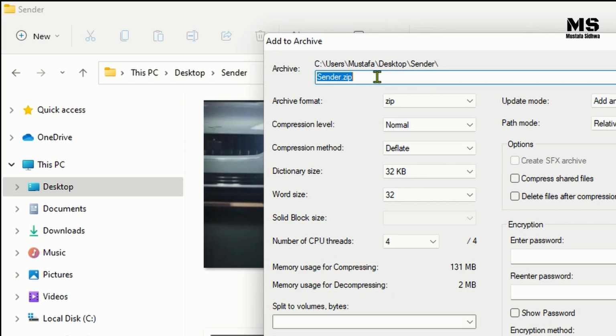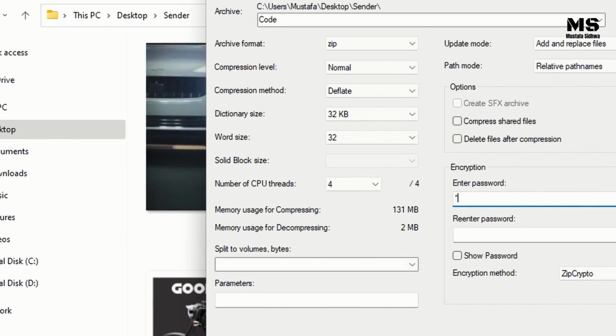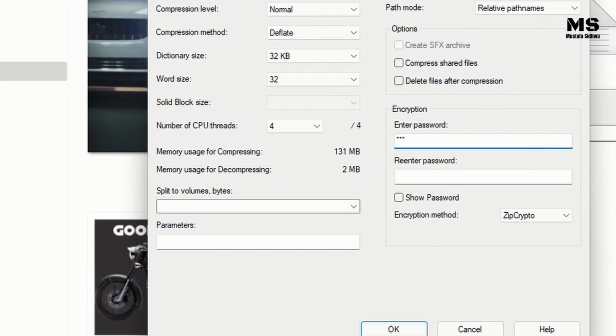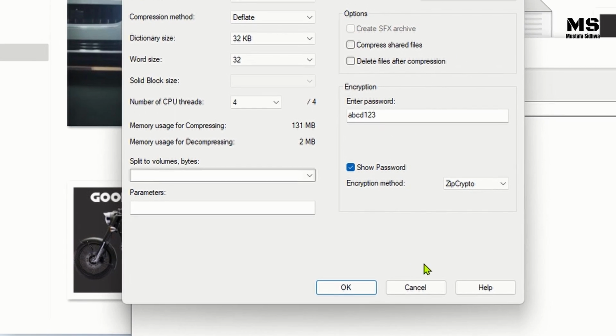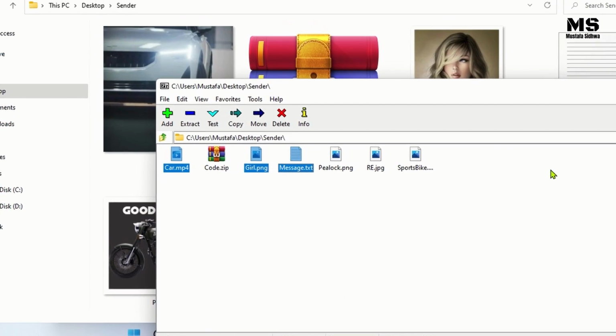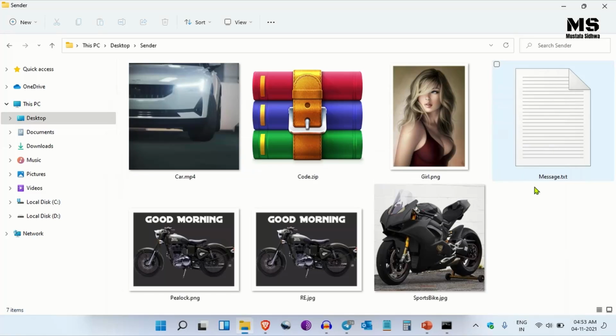Once we do that, we'll have to name this. So we will say code. This is going to be the file name, and we can give a password over here. So let's give the password as ABCD123. ABCD123. Reconfirming the password so that there is a second level of encryption. You see the password, it is ABCD123. Then we will say OK, and then we will close this.